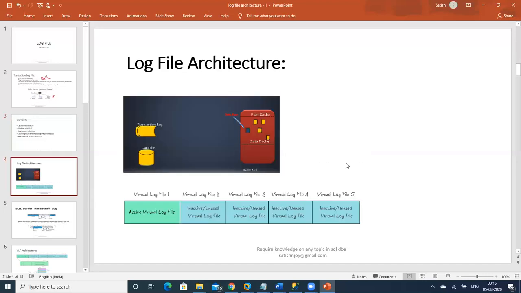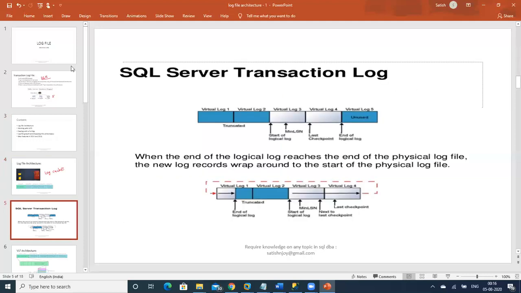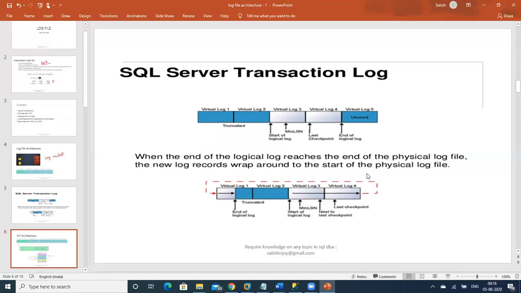Okay, this is the log file architecture. In the database, we are having the data file MDF and the transaction log file LDF, and this is the plan cache. This is the data cache, and here also we'll be having one portion called log cache. There is one portion called log cache here also.